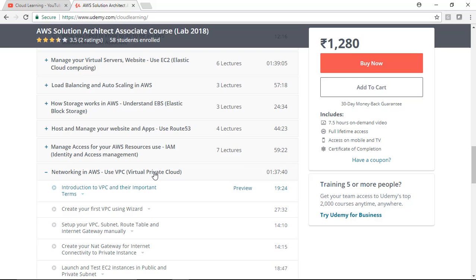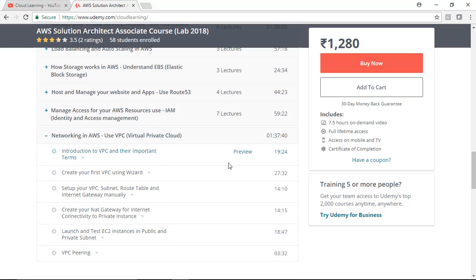I have talked about VPC, their important terms, and the important things that come in VPC: VPC, subnet, route table, internet gateway, NAT gateway, VPG, customer gateway, VPN connection, NACL, security groups, and VPC peering. All these important things related to VPC have been discussed here. It almost covers all things of VPC. Then there are a number of demos.